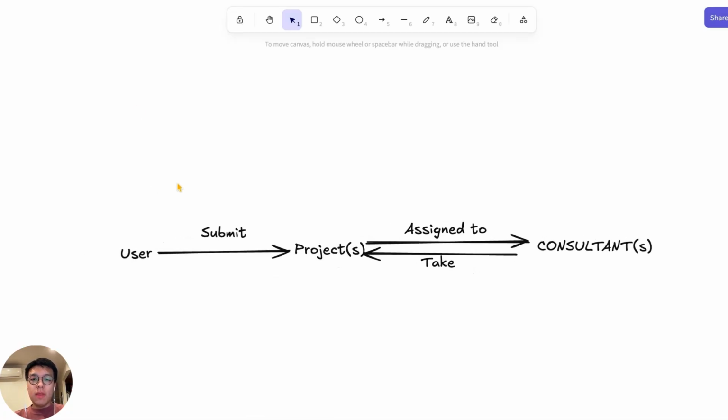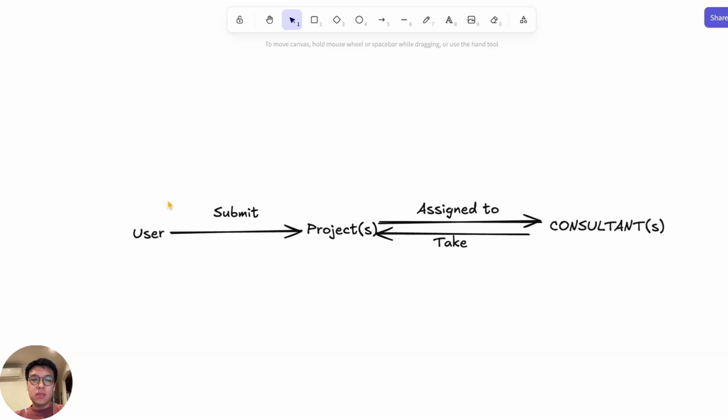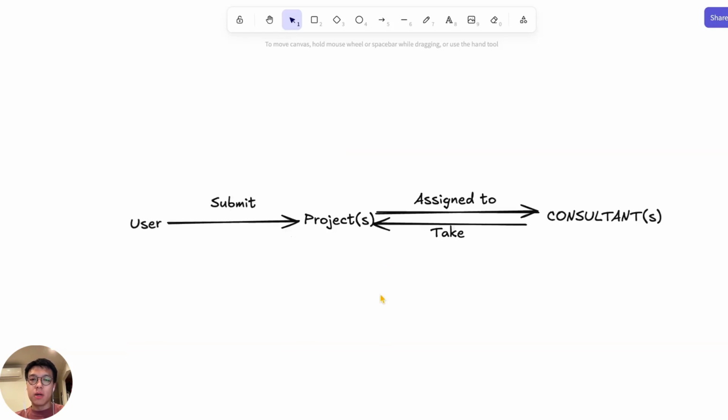Yes, so from my current demo project, this is a key workflow. I have a user who can submit the project or make a change to the project settings. Also, the project is assigned to consultants, or consultants can take a project. So from user to project, we call that a one-to-many relationship. From project to consultant, we call this relationship many-to-many. I will cover that part in the Supabase section later.